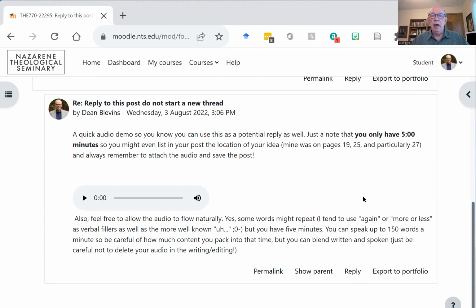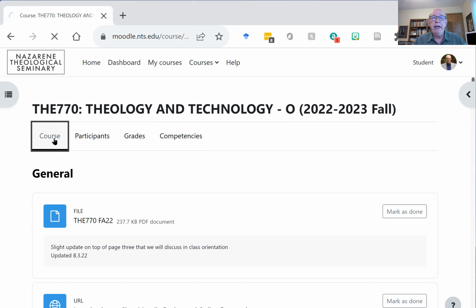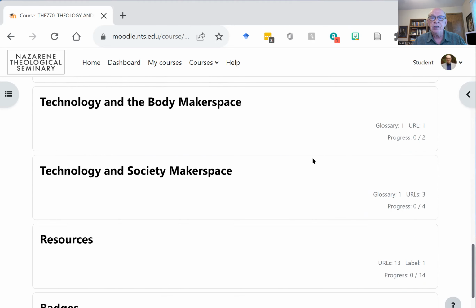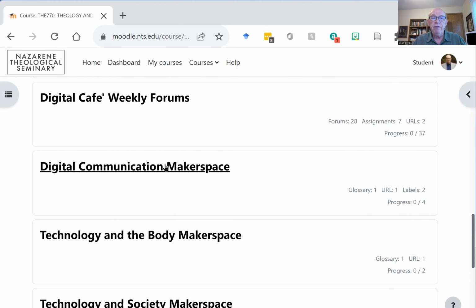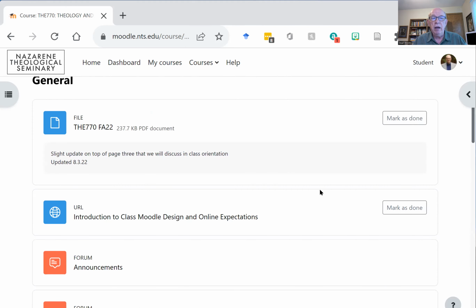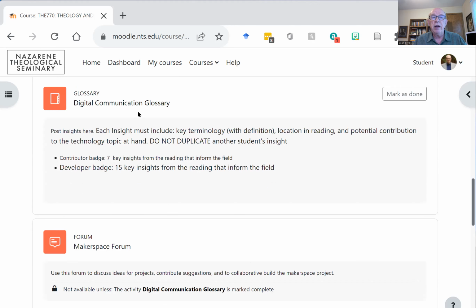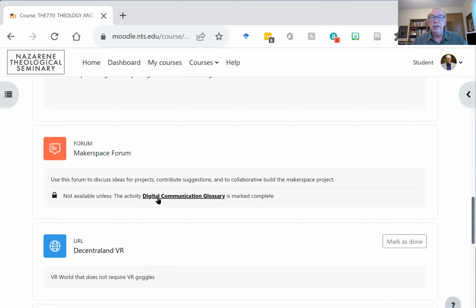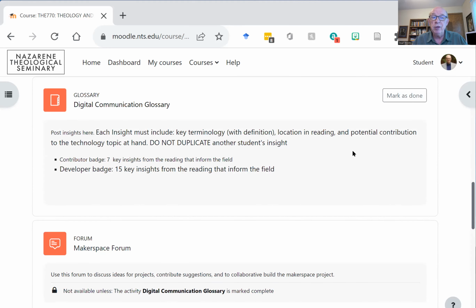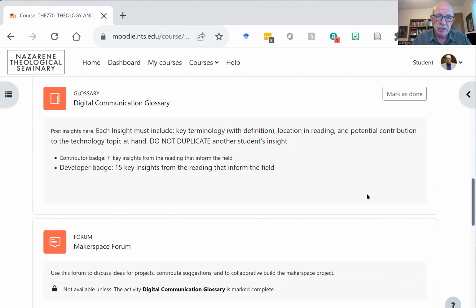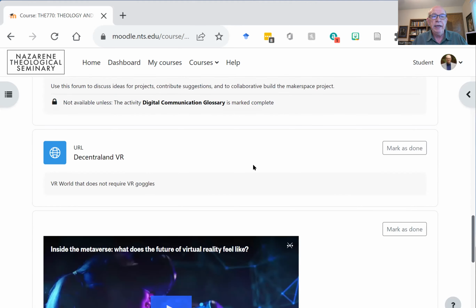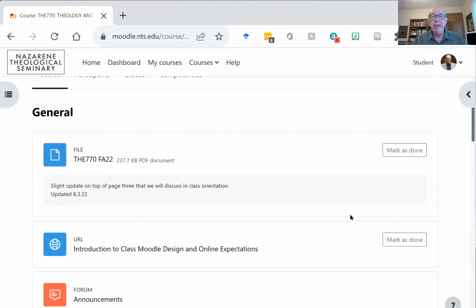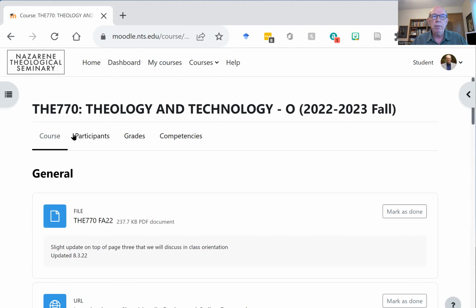Well, I'll just go back to the main page. Let me encourage you, if nothing else, to take some time and walk through the major pages, get used to them. Don't be surprised if, for instance, under digital communications, you see the elements there, the glossary, where you'll upload your key concepts and ideas. The forum, you'll note, is not available until you actually upload those glossary ideas, and you'll have up until mid-semester to do that, so you don't have to panic around that. And then there are even additional resources inside each one of these maker spaces as a way of getting familiar with the program.